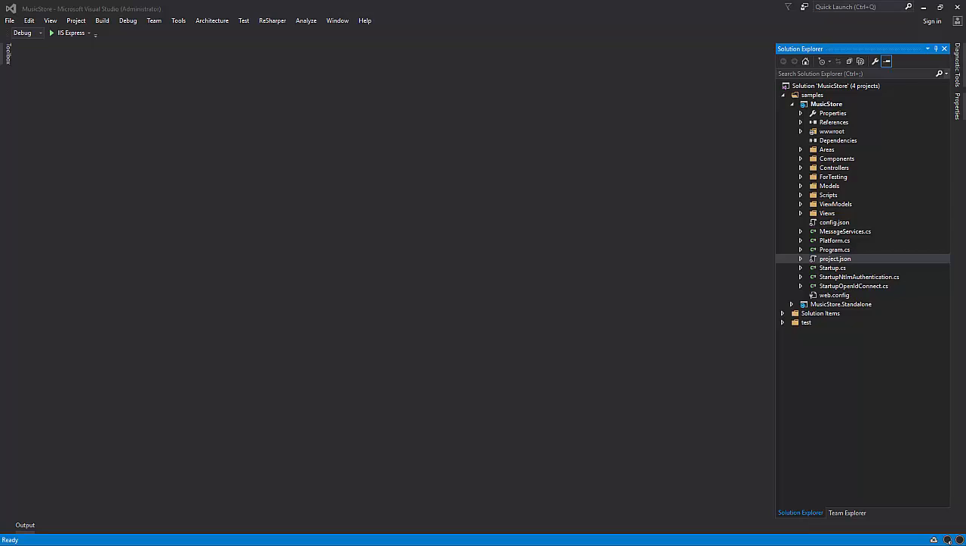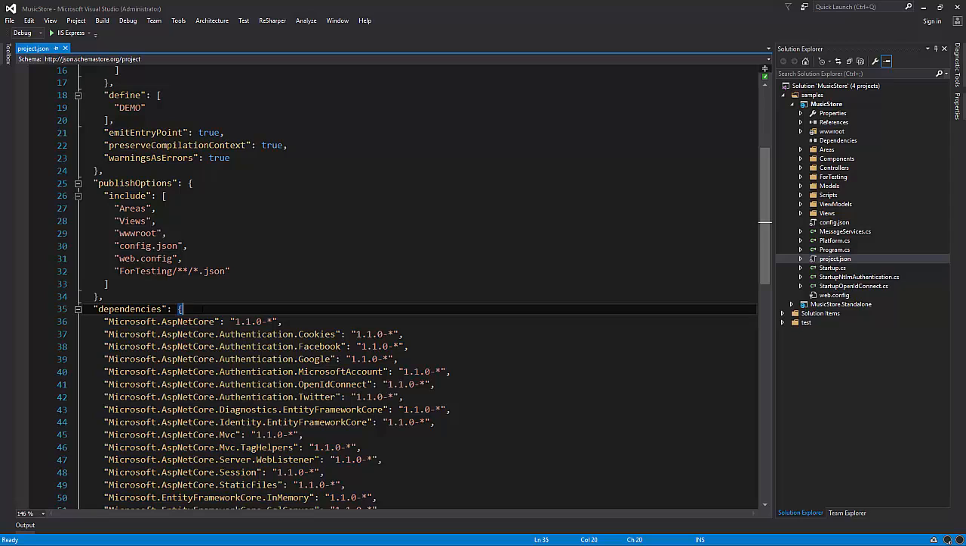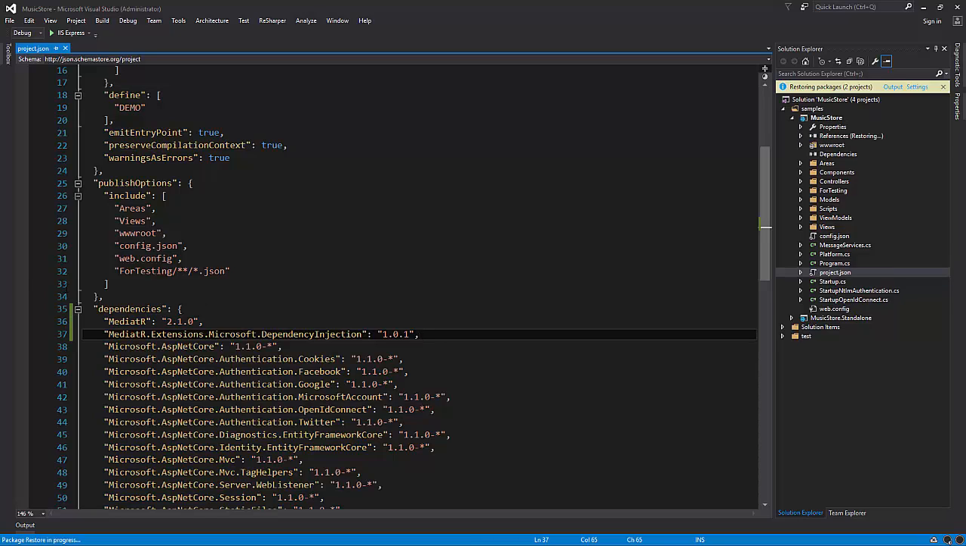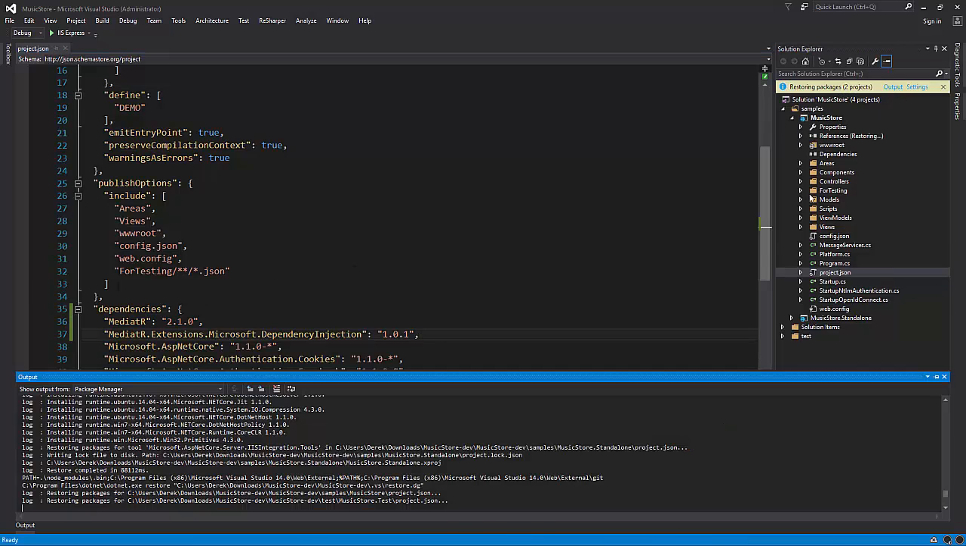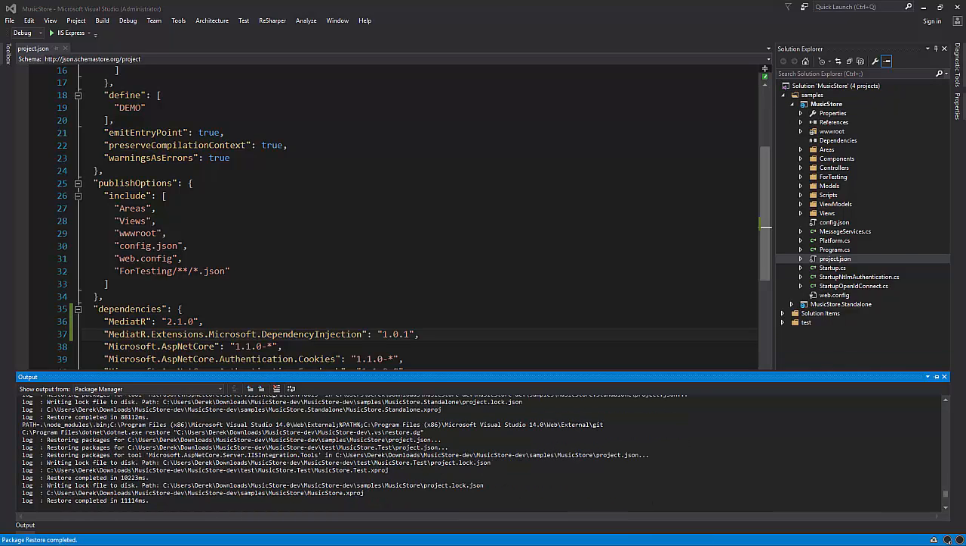First thing we're going to do is open the project JSON file and add a couple dependencies. These dependencies are going to be for Mediator: Mediator itself and a dependency injection package for ASP.NET Core that Mediator is going to use. So there's Mediator and the extension Microsoft dependency injection package. So let's save that. And we can see that's going to be restoring these two new packages automatically. So wait for that to finish. There we go, it's done.